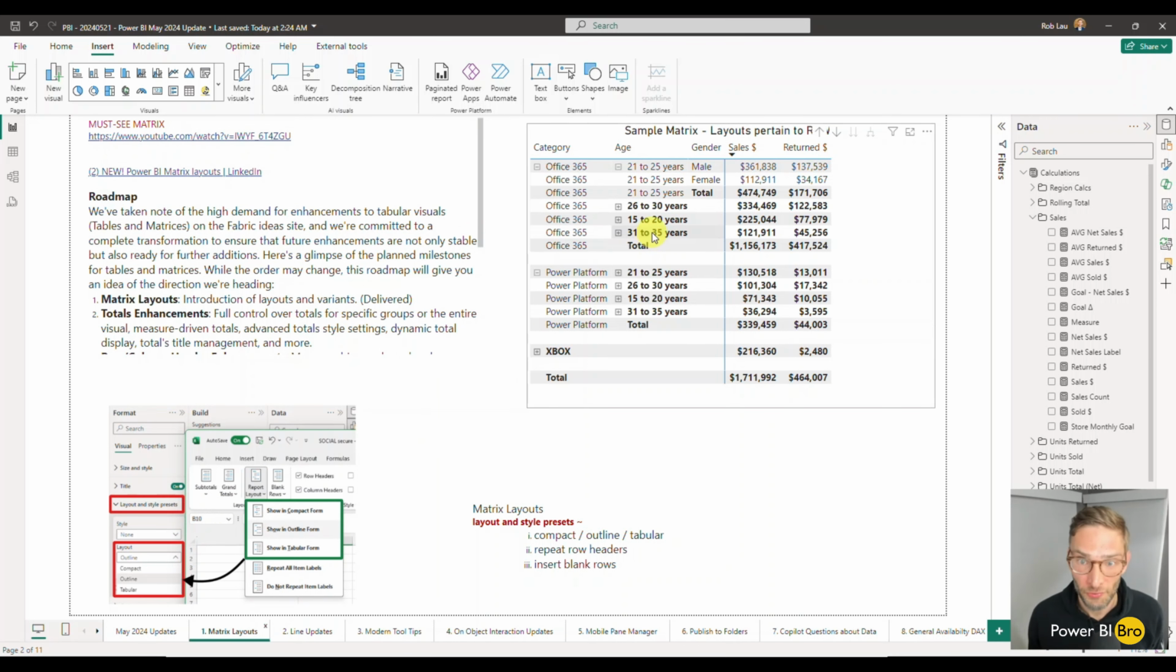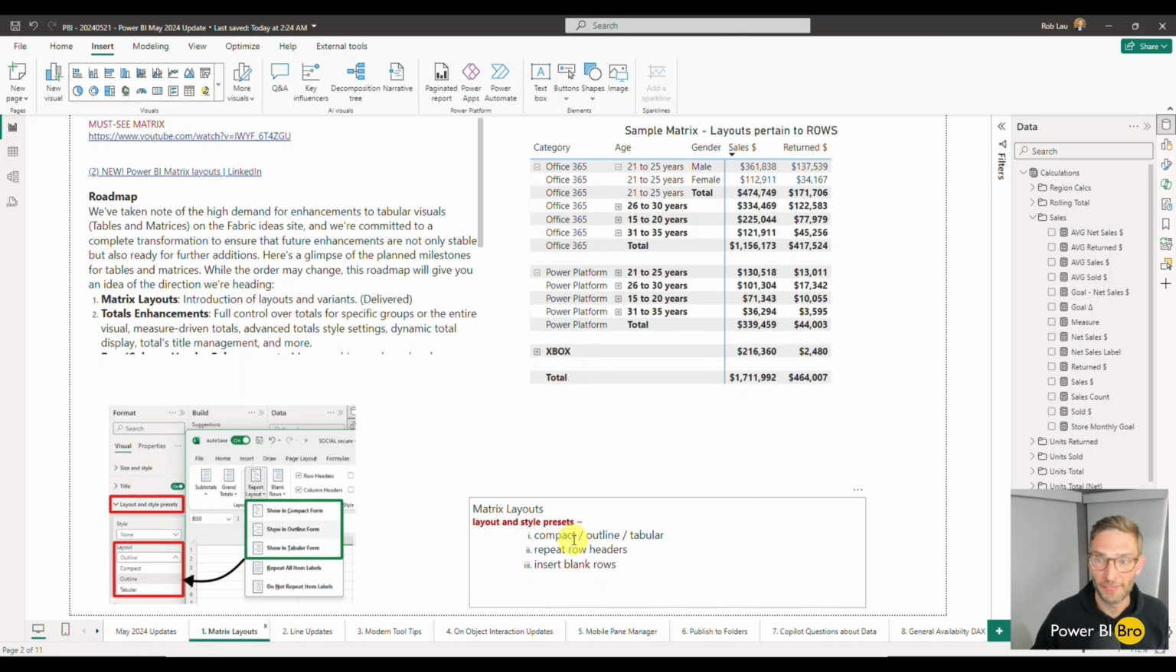In Excel with pivot tables, it's common to have a compact form, an outline form, a tabular form, as well as hide row headers, repeat row headers, insert blank rows, all kinds of stuff. So let's talk through what that is. Let's just dive into it here.